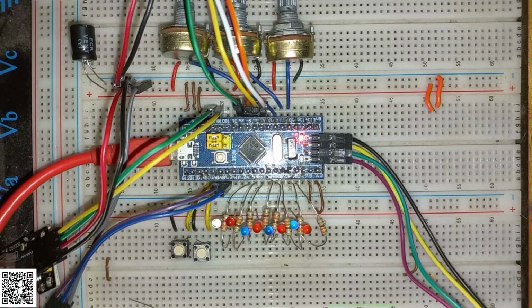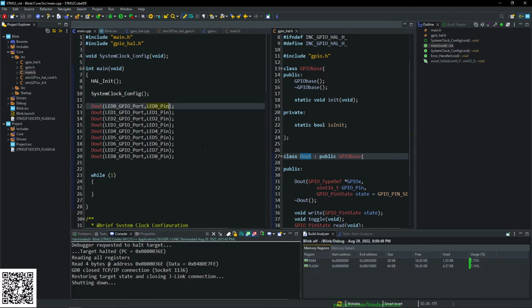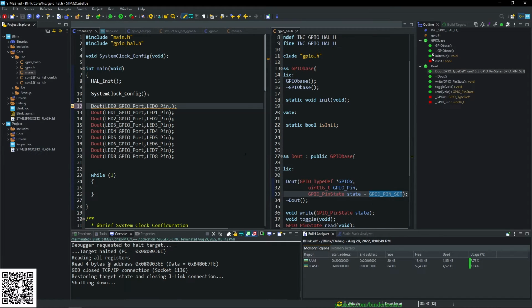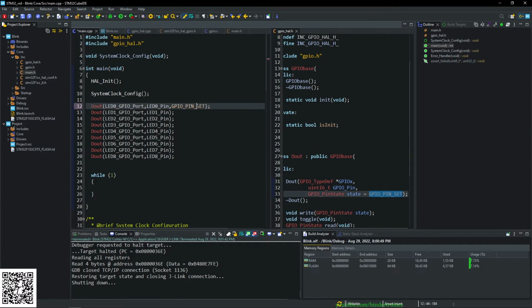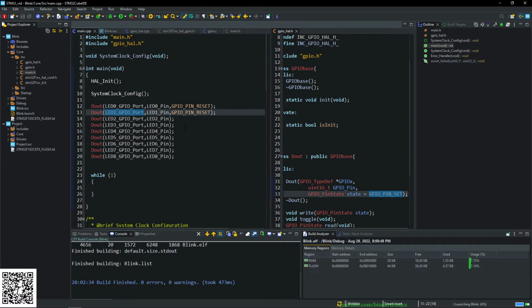And as you can see, there's not much going on on the STM32 itself, because we initialized all the pins as low. So if we want a pin to be high, I'm going to set 2 pins as high. We're going to say GPIO pin set, and we're going to change it to reset. 2 of them. So the onboard LED is going to be on, and one of the external LEDs is going to be on. So we just quickly flash that on.